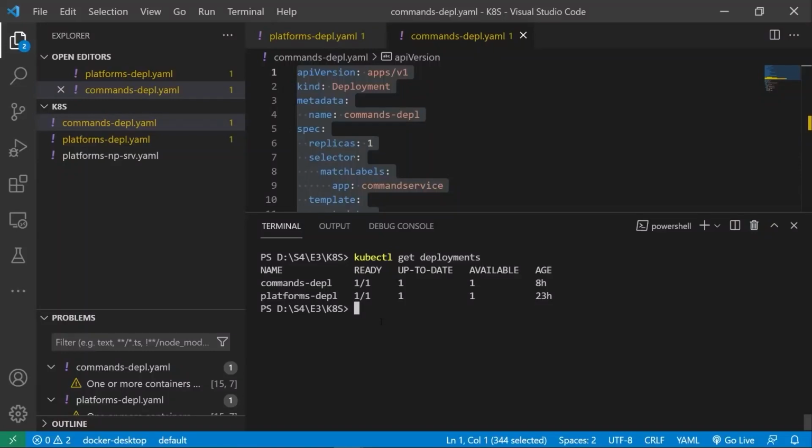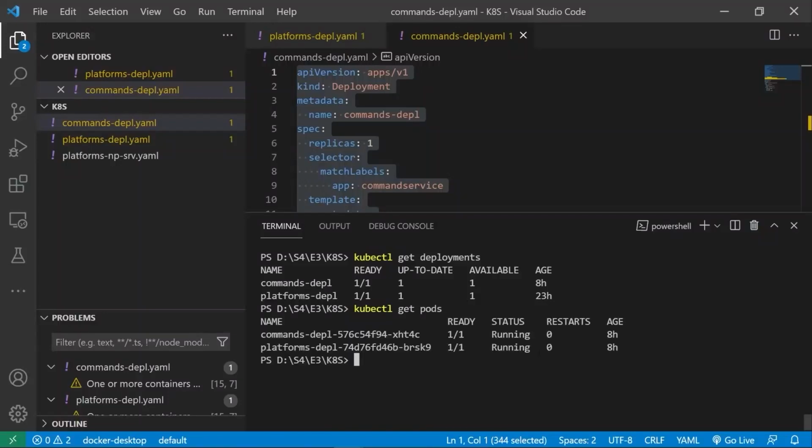Now, something kind of strange going on. We can only see the deployments that we have done, our commands deployment and our platforms deployment. What about if we do get pods? Do we have any joy there? Not really. We see our 2 pods that we have created, our commands pod and our platforms pod, but where's all this ingress Nginx stuff?